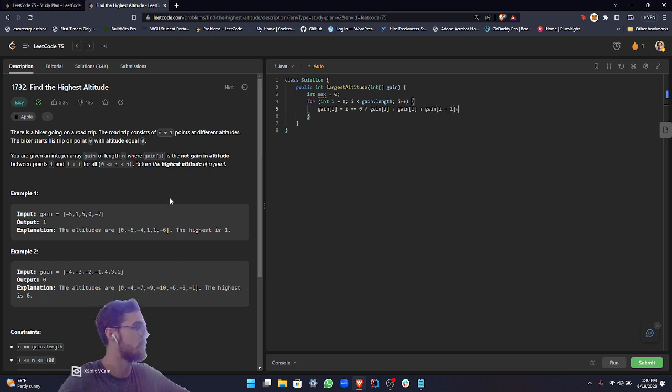And just to help you guys visualize that a little bit better, look at example 1. If we have 0 and then we're going to -5, we can't subtract. There's no point in adding 0, because 0 is always going to be the first index. So there's no point in adding 0 to -5. It's going to be -5 anyways. That's why we do gain of i here, and we also don't want to run into an out of bounds exception because there's no such thing as a -1 index in an array.